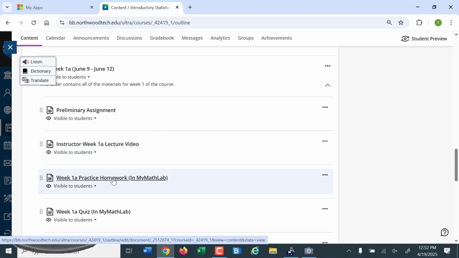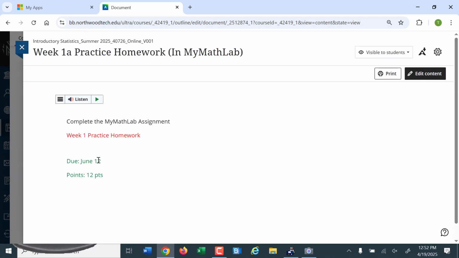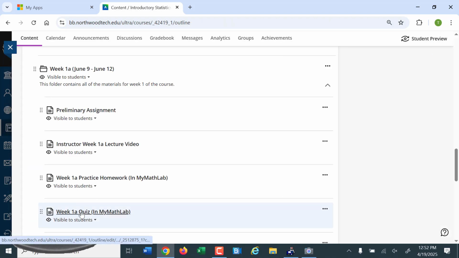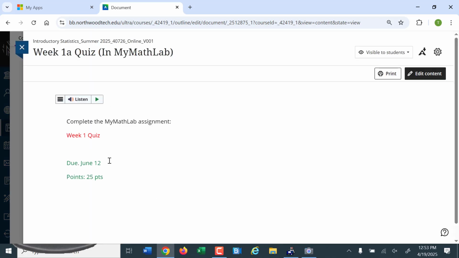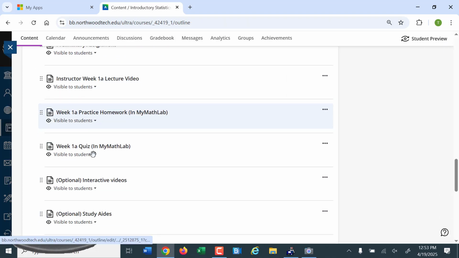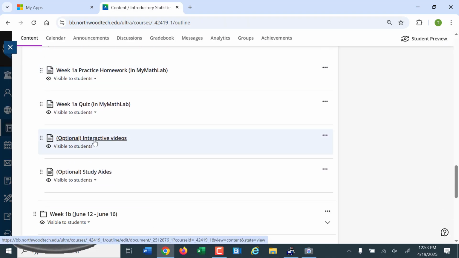Also, then the practice homework. Each week there will be a practice homework, each half week. The first one is due June 12th. That is Thursday, so that's really quick in the semester. That's Thursday of the first week. And then there's also a quiz due for each half week. And that is also in My Math Lab, and I'll explain how those work once we get to the My Math Lab video.